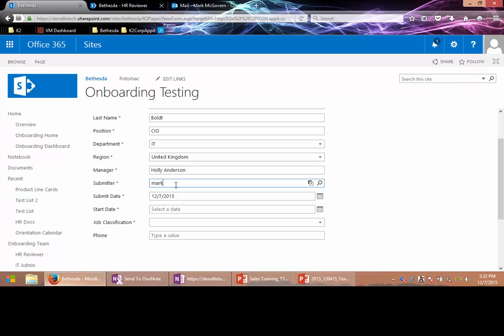So the submitter, we could do that programmatically, but I'm going to go ahead and type it in manually. So it's going to go ahead and look into Azure Active Directory and resolve my username to the actual display name of Mark McGovern. And we're going to say that there's a start date. We're going to use our picker here and say it's the 14th.